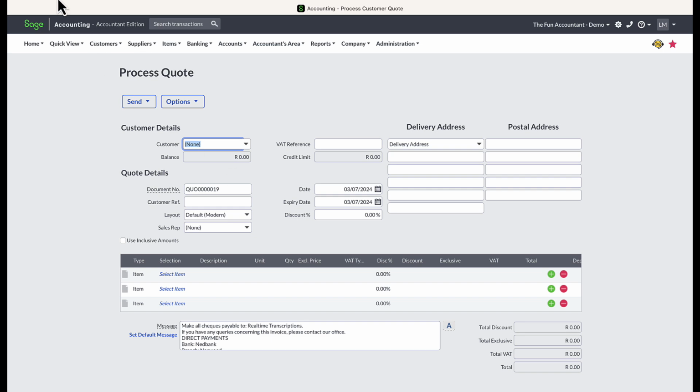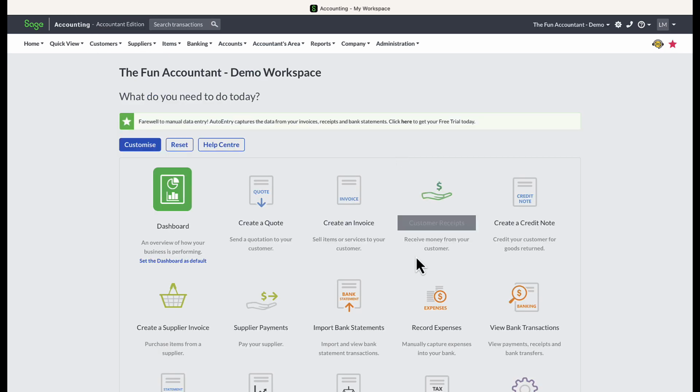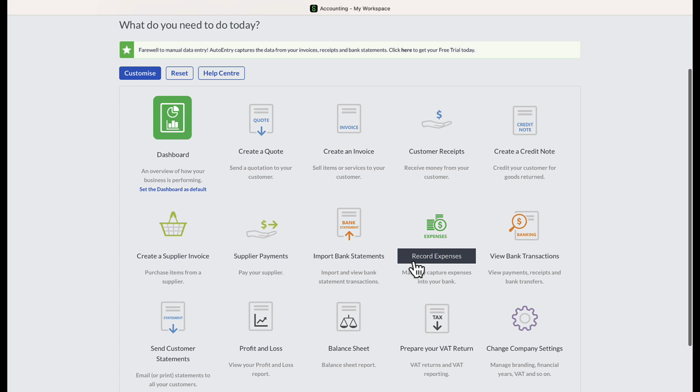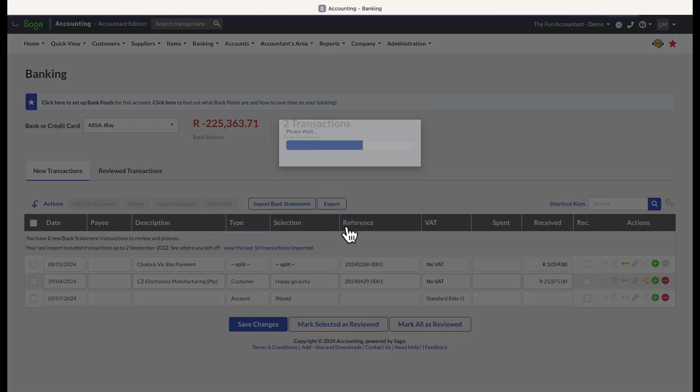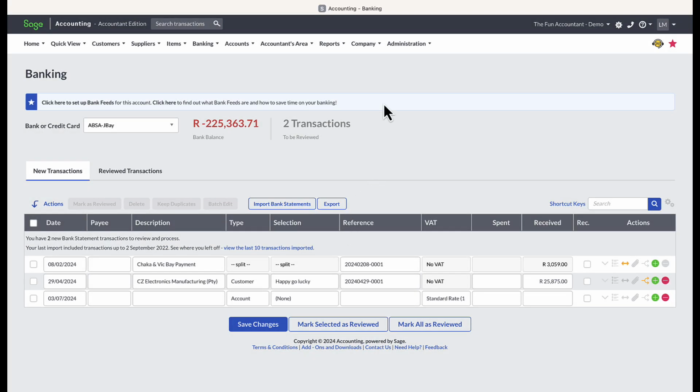Let's head back and try getting into the banking section by clicking on the Import Bank Statements icon. And it's working fine too. From here, you can also use the top navigation menu to perform actions. Let's try the administration menu. It opens just fine.